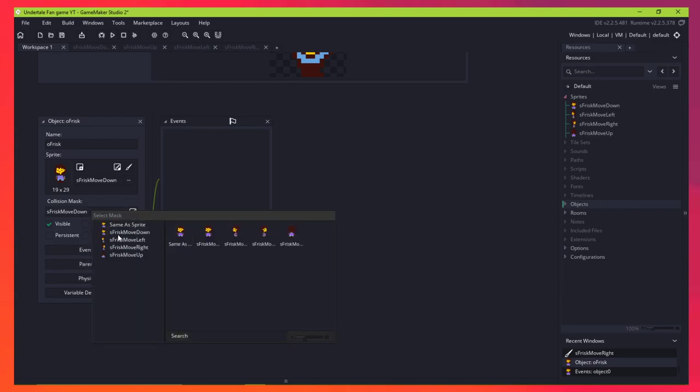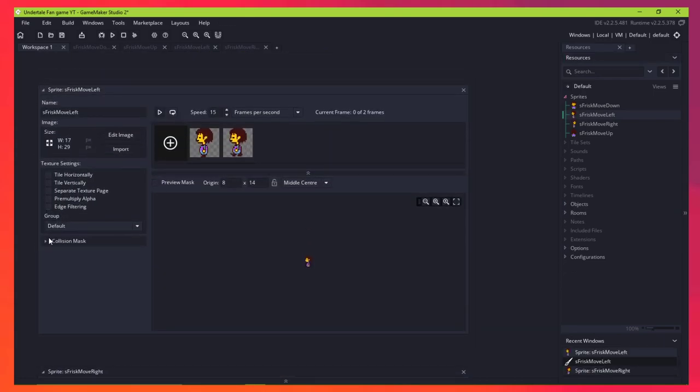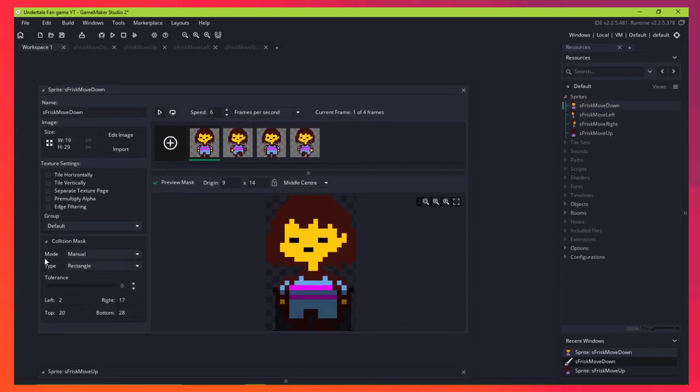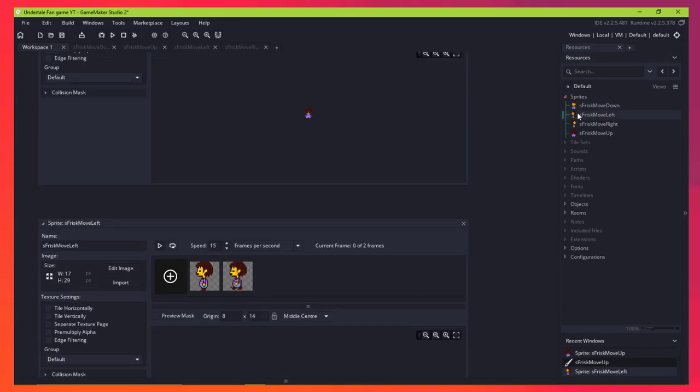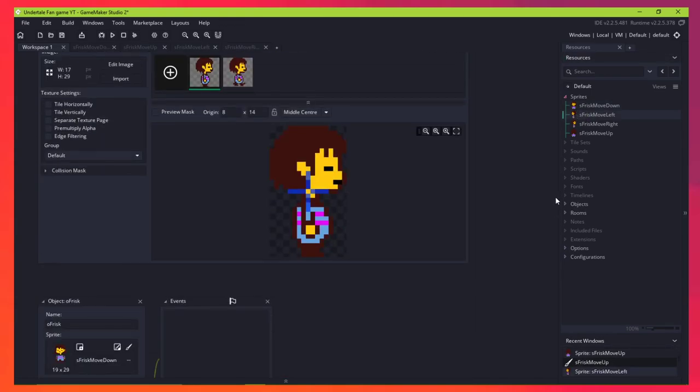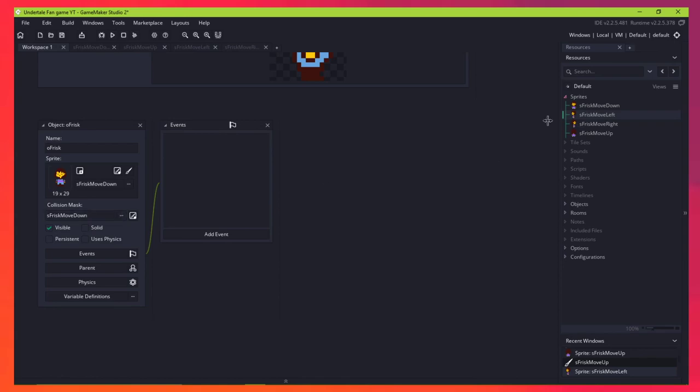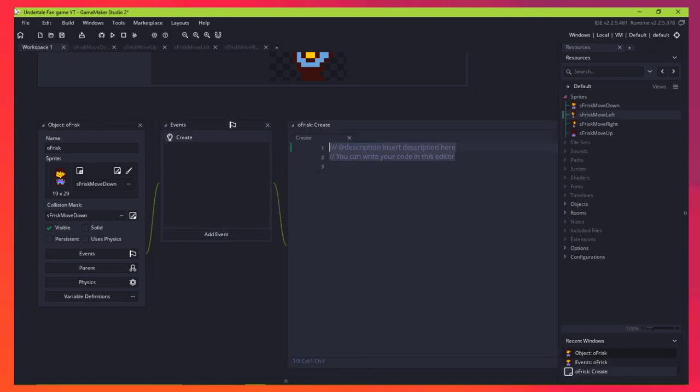You may think same as sprite might work, but it actually won't, because all these other things will have their own collision mask, and they're different than the collision mask we just made. And it would take a lot of work if we had to make the same collision mask for every single thing. So we have to set it for the one we set our good collision mask for. So for here, we're just going to click create, and we're going to say speed equals 4. And that's it for the create event.